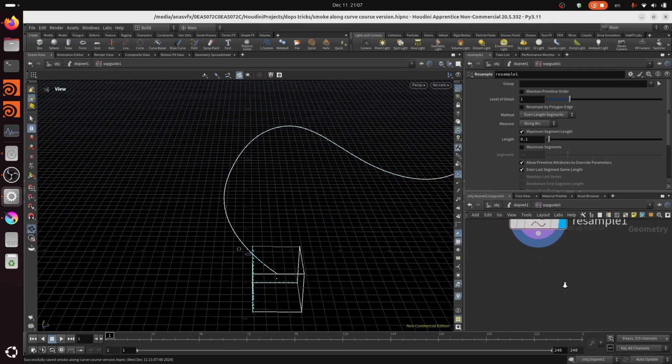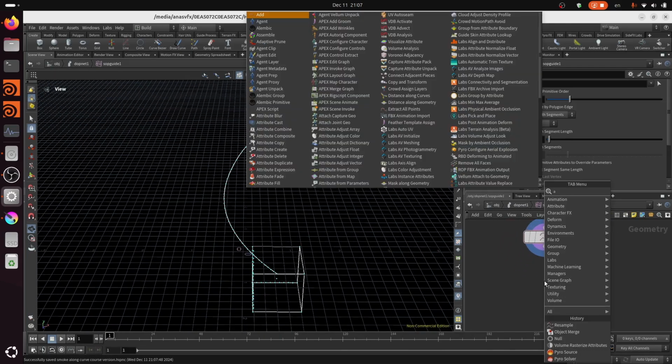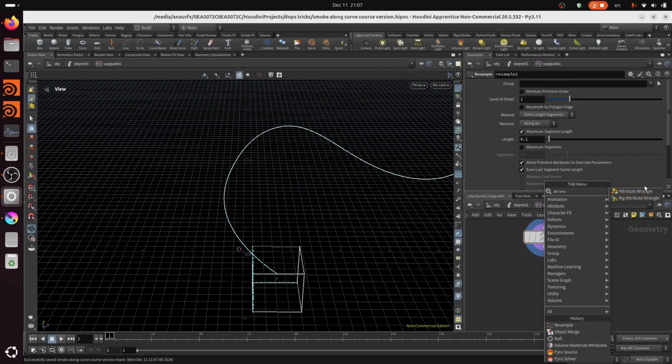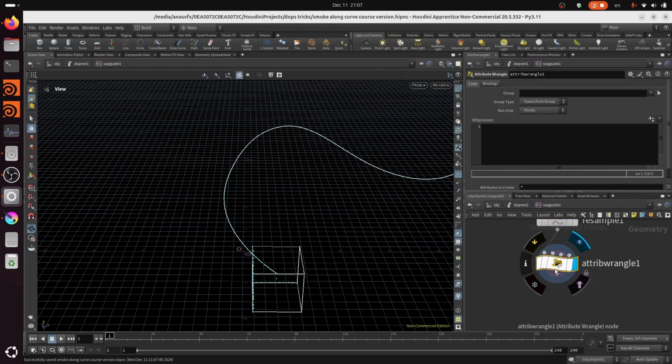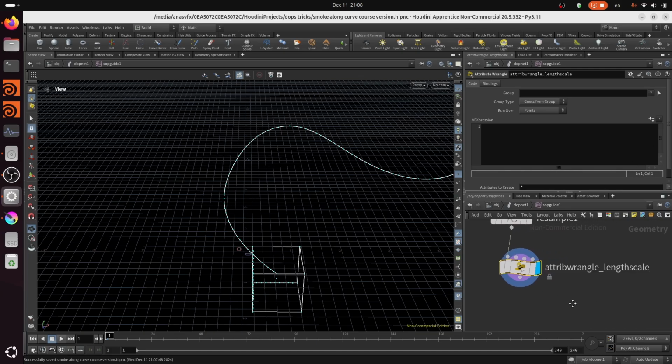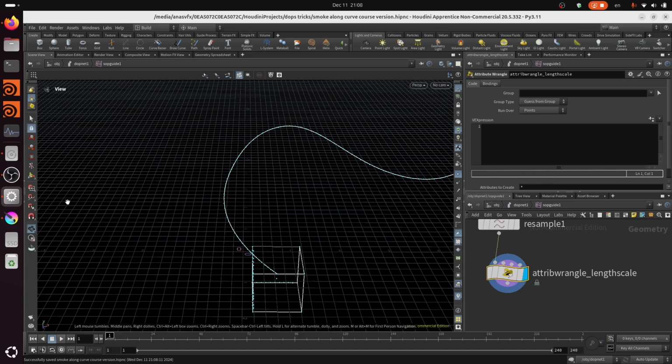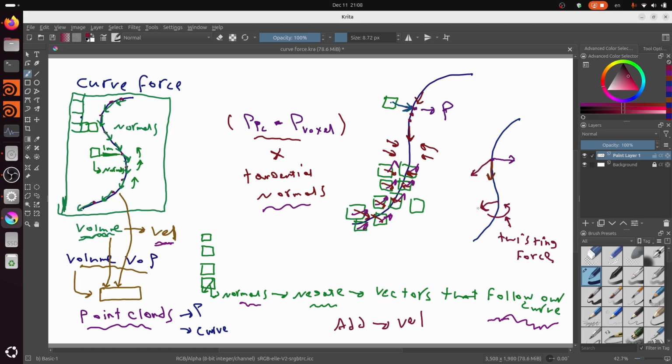What we are going to do after this, we are going to create an attribute wrangle, okay, and this attribute wrangle, we are going to use it to create an attribute called length scale, and I'm going to tell you what this attribute does, because this needs more clarification.